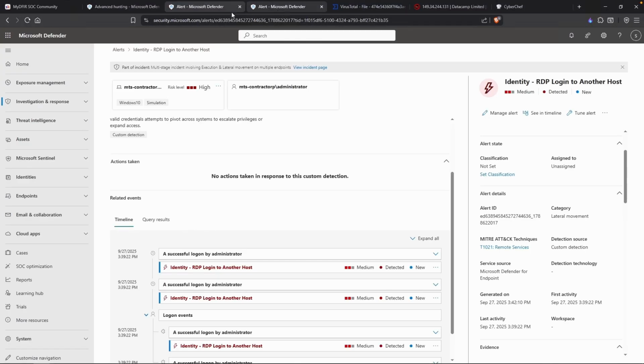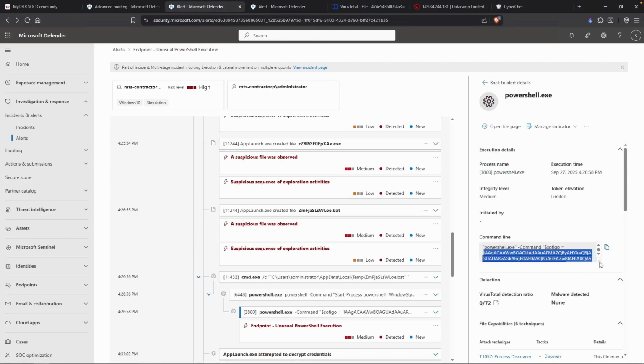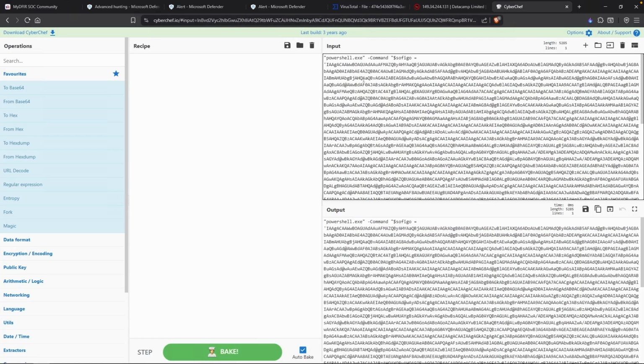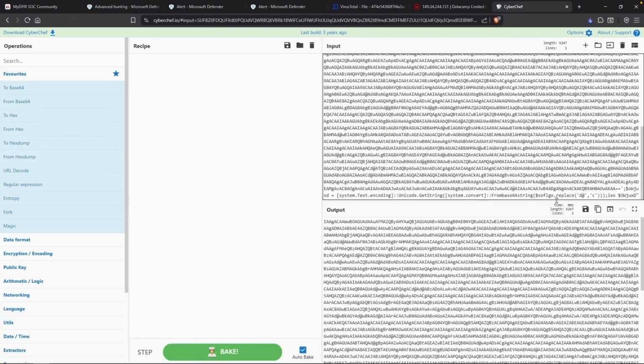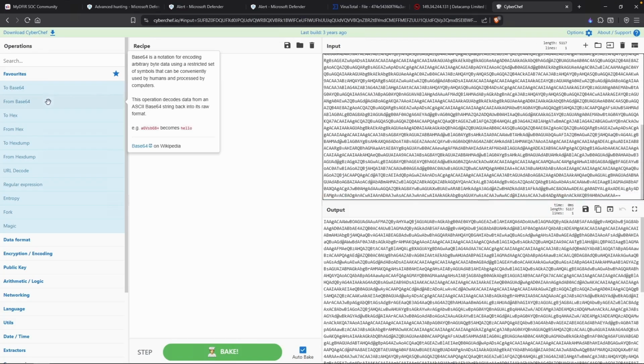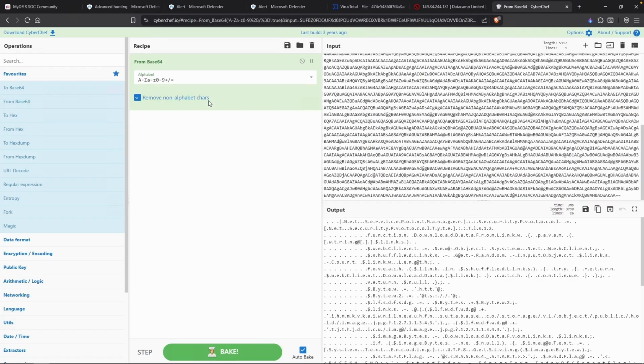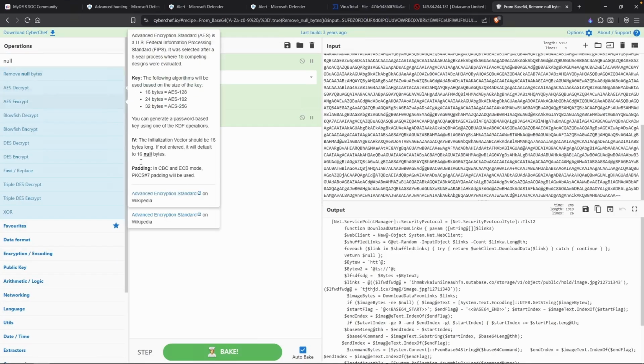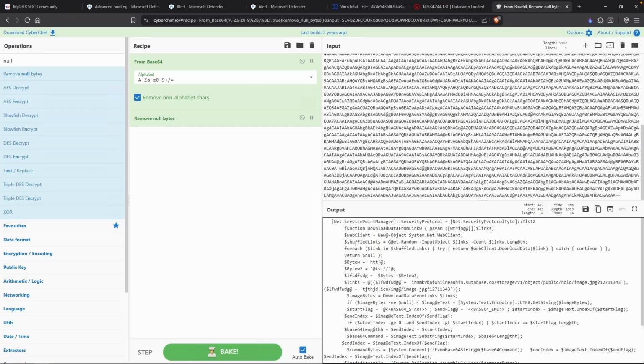Okay, it doesn't seem like I copied the entire thing. Let me do that. There you go. And I'll remove the PowerShell and also at the bottom here. So I'll remove everything after the two equal signs. Now I'll just double click the From Base64, or you can click and drag. And then we get a nice PowerShell code. So you might notice that there are a lot of dots here. What we can do is type in null bytes and remove that. And you know what? I am kind of curious to see what AI thinks this does.